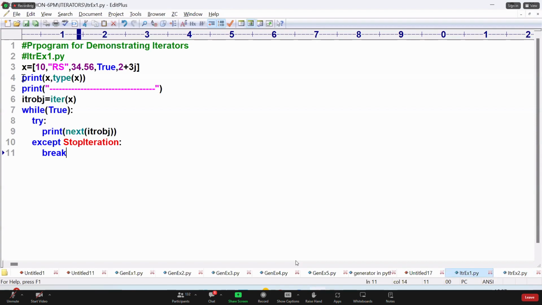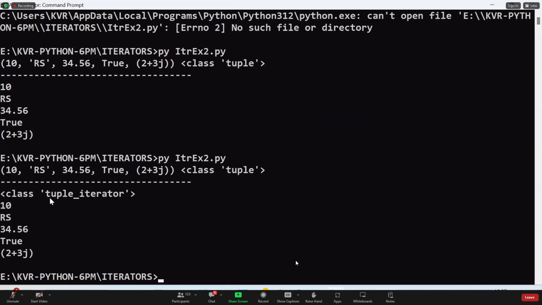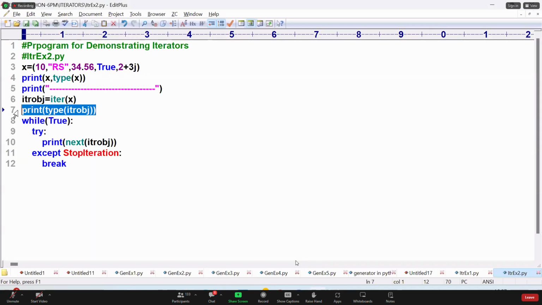Here I want to print the iter object, itr obj. Try to execute. What is this now? Tuple iterator. Earlier one is called what? List iterator. This I will keep in the previous place also for your understanding purpose.